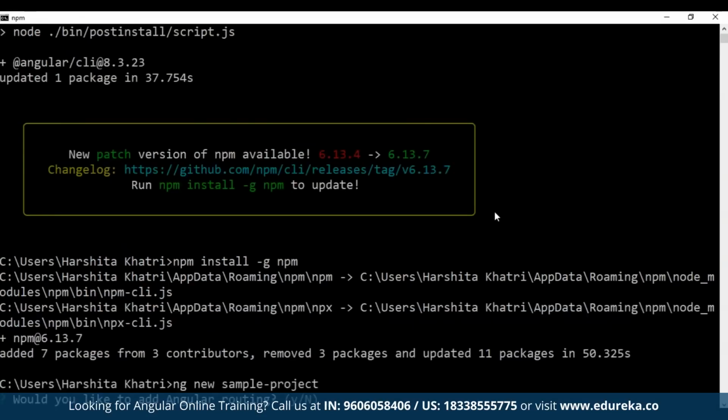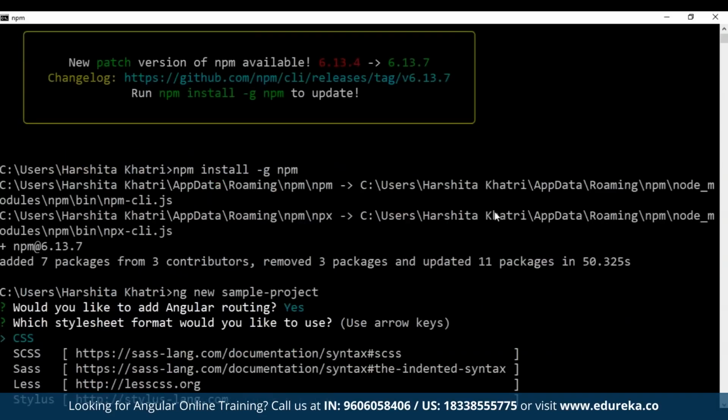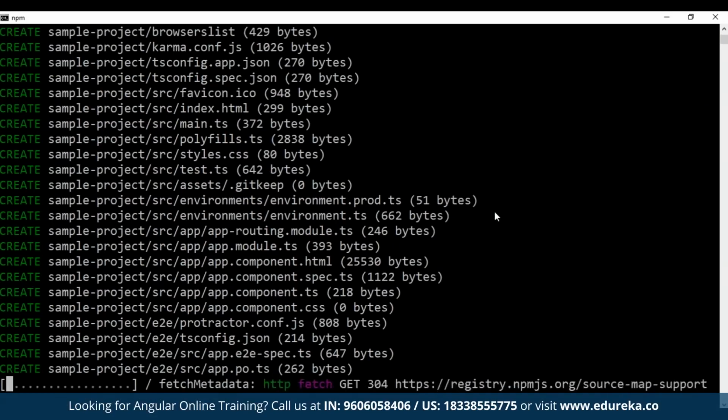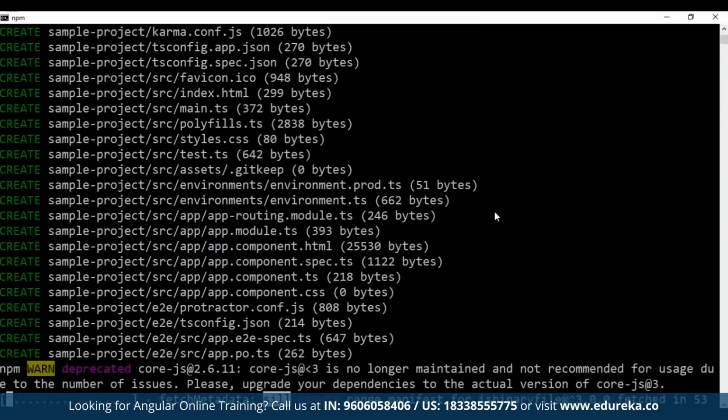Now, when you do this, you will encounter two questions. That is, if you would like to add Angular routing, and what type of style sheet do you prefer? So for the first question, I'll just choose yes and press Y. And for the second, I'm going to choose CSS, so I'll hit enter. However, if you are comfortable with any other style sheet, you can go ahead and select that one. Now, this is going to take a while to create a project.